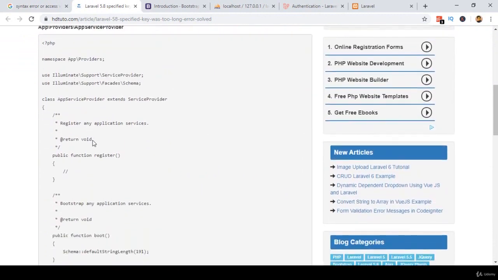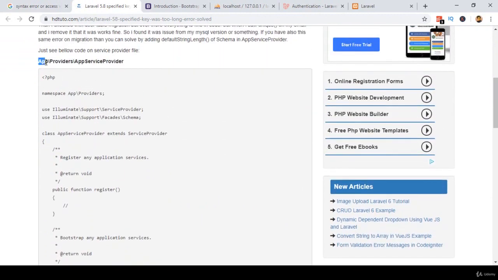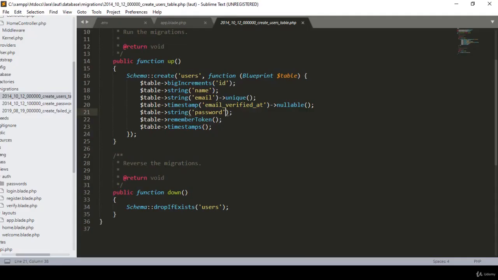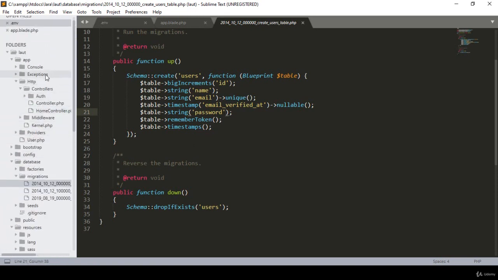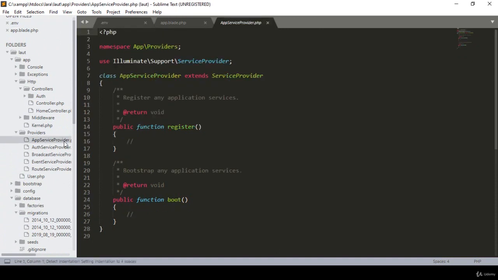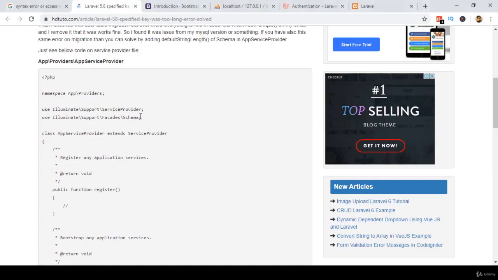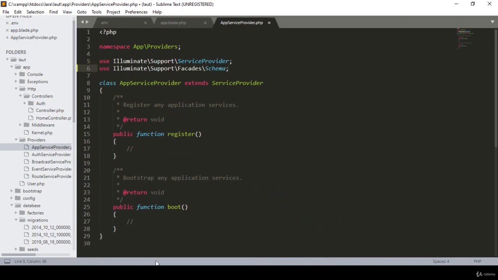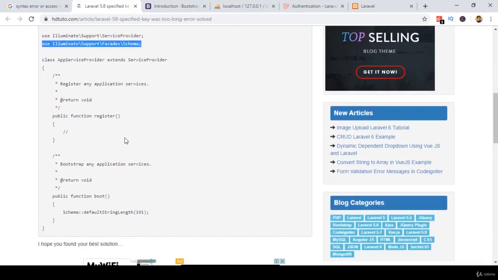So now I want to actually solve it. Here you can see all the solving information. You have to go to the app, providers, and AppServiceProvider. So now I want to go to that area. You have to go to app, then providers, and there is the AppServiceProvider. In that position there is only one class. So right now I want to add another one. Like here you can see. So now I just copy it, and here I have to add it.